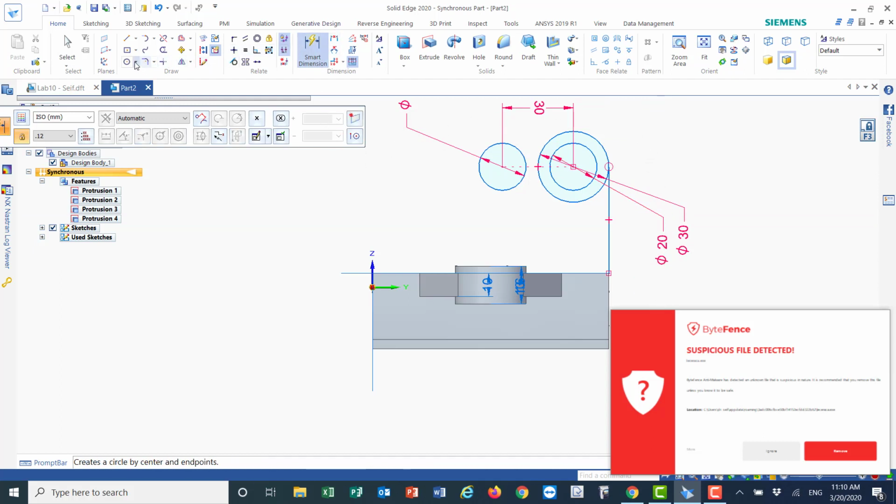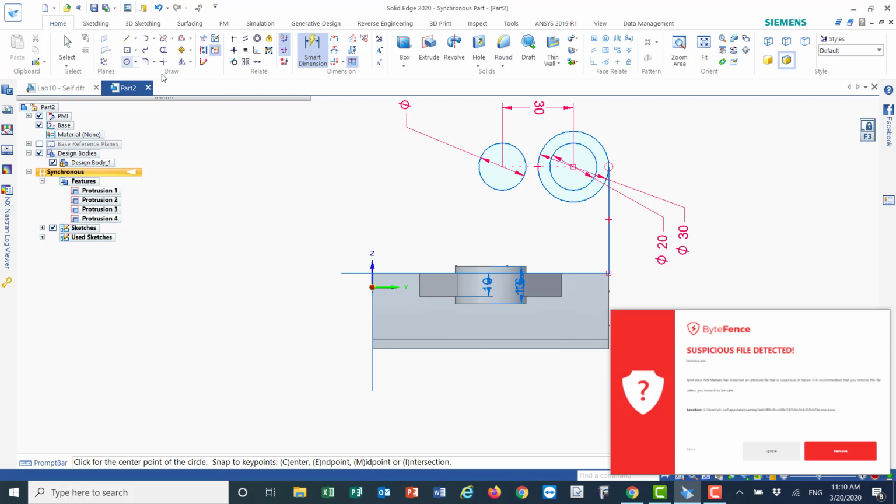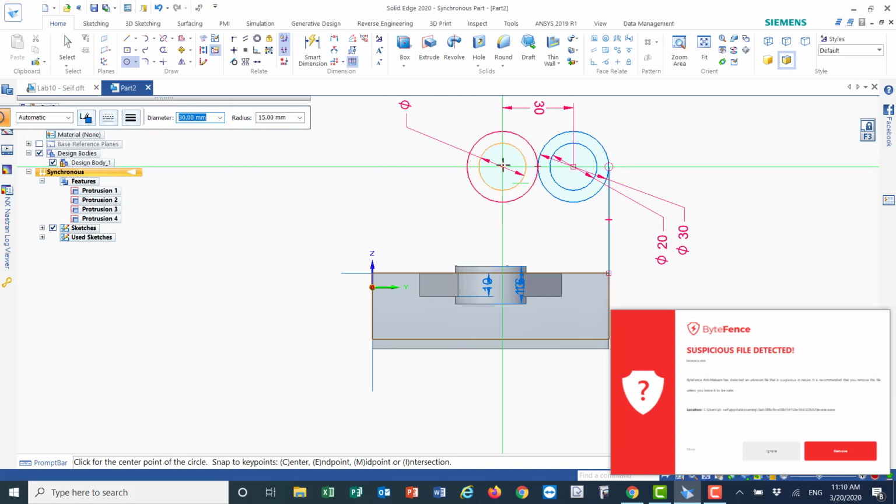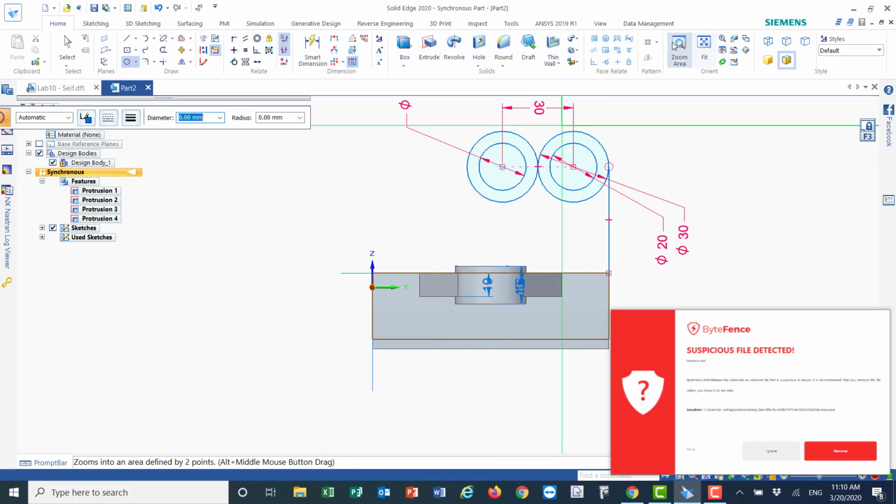Now I need to get a circle by center, and this should be 30, and this will be concentric with the other circle here. Okay, now what I'm going to do, I'm going to zoom in on this area and just try to clean up. So let me zoom.